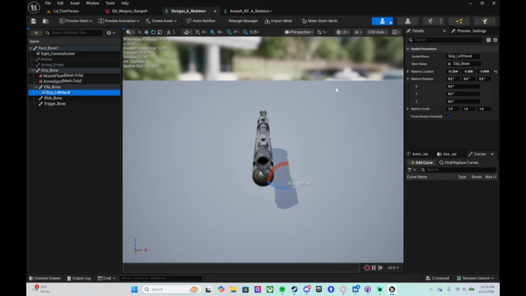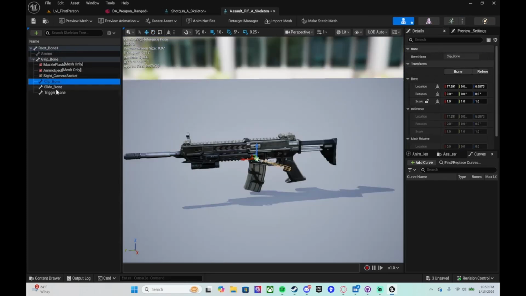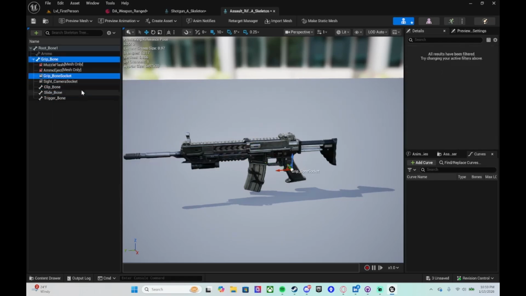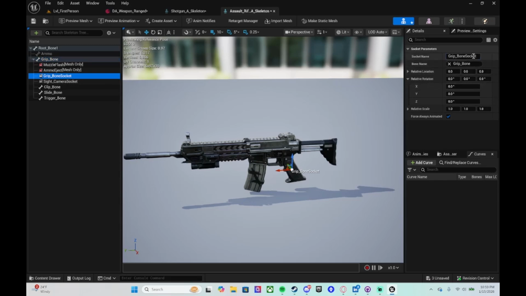And grip_left_hand, and we'll make that also on here. Add a socket.